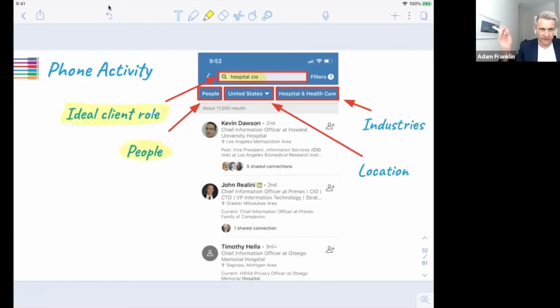So that'll narrow that, this will bring the numbers down. Filter by location. So in this particular example, I filtered by the United States, but you can drill down to your state or your city if you wish. And then finally, you can filter down by industries and filter by hospital and healthcare.